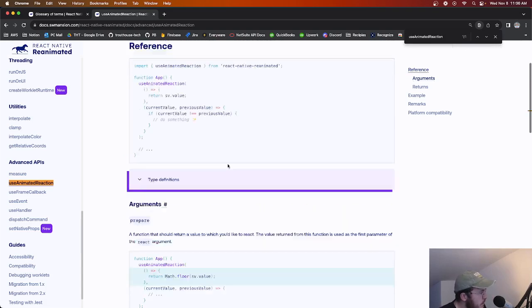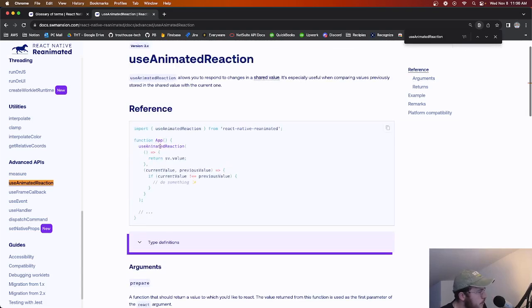So useAnimatedReaction takes in a function which returns back sv.value. Okay, let me go back here. It allows you to respond to changes in a shared value. It's especially useful when comparing values previously stored in the shared value with the current one. Okay, so when there are changes to the shared value, you have the new value and the previous value. That's what this is.